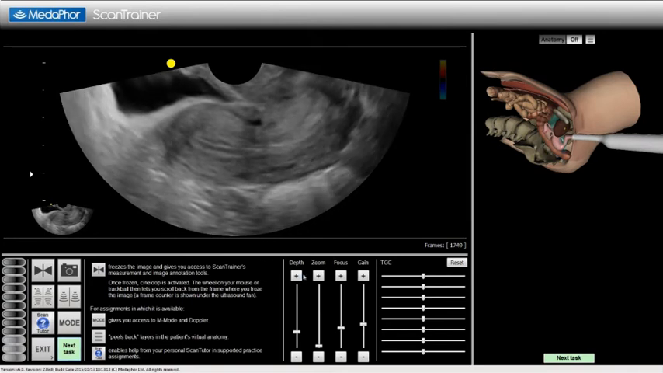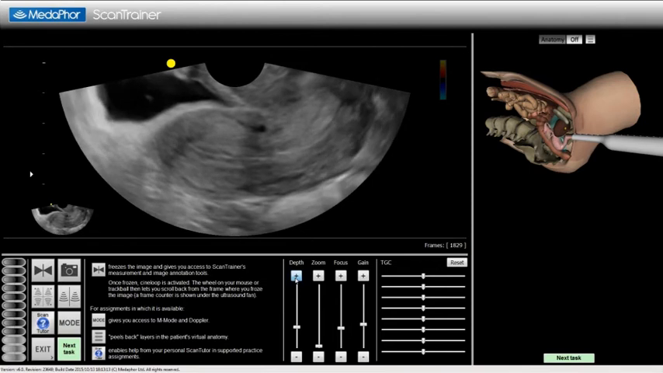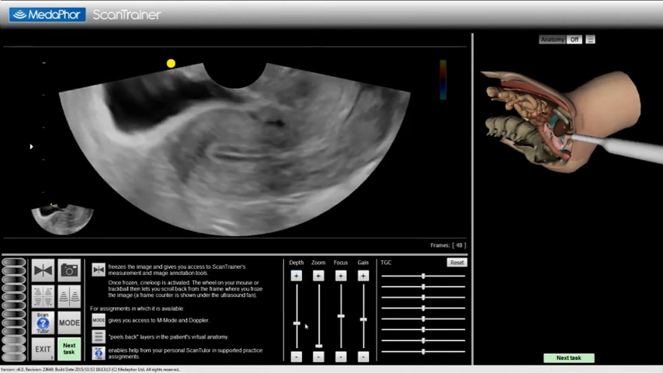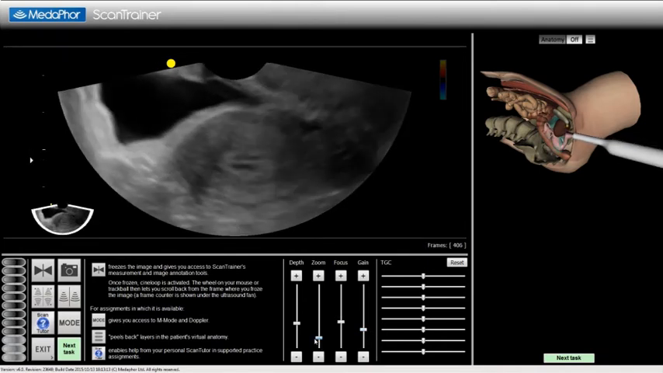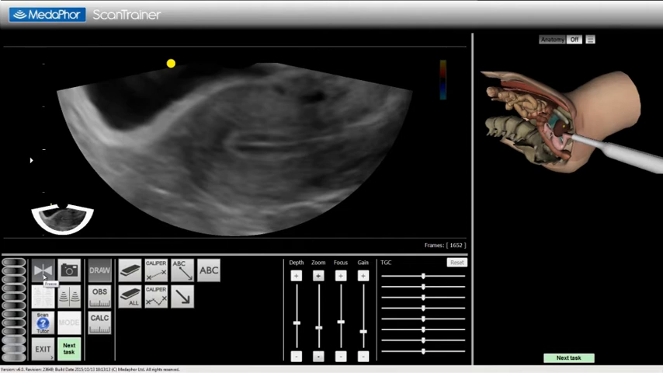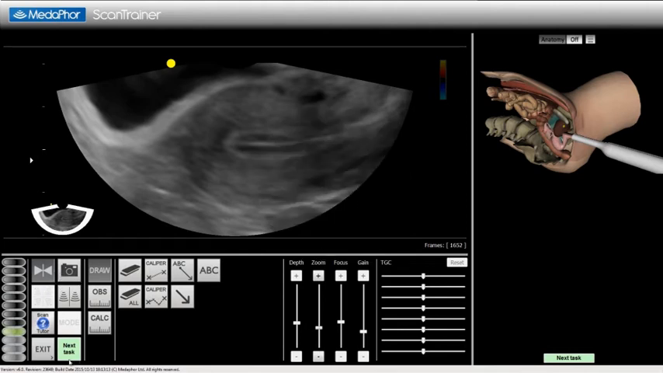If necessary, I adjust the depth of field, then the zoom, to ensure that the endometrium is measurable. If necessary, I adjust the gain to improve the appearance of the image. I then freeze the ultrasound image. I capture the image, and I keep the ultrasound image frozen.